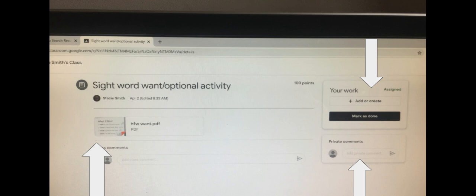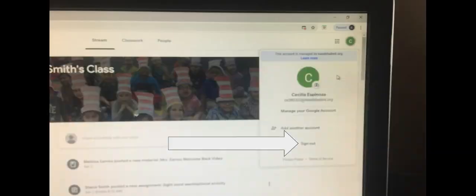There's also a spot on the right called Private Comments. That's just another place where you can communicate with your teacher if you have any questions or problems, or you just want to send him or her a message. Then I'm finished my work, so I go up to that little circle at the top with my initial and I can do sign out.